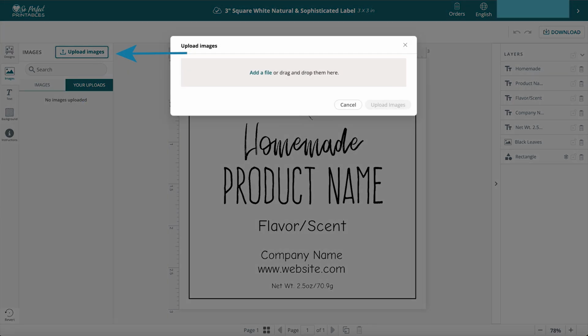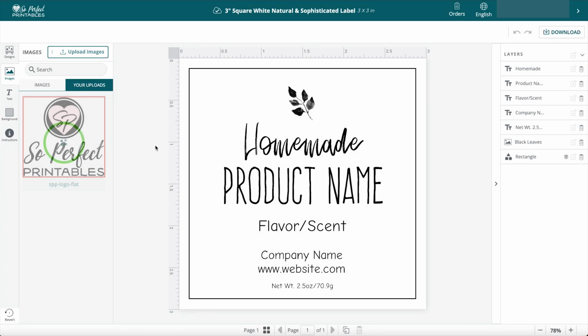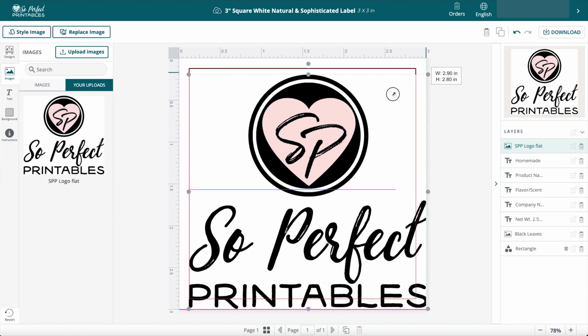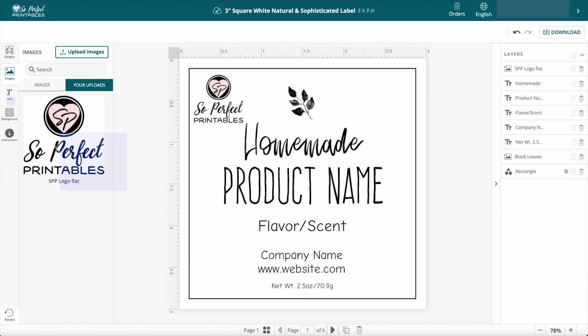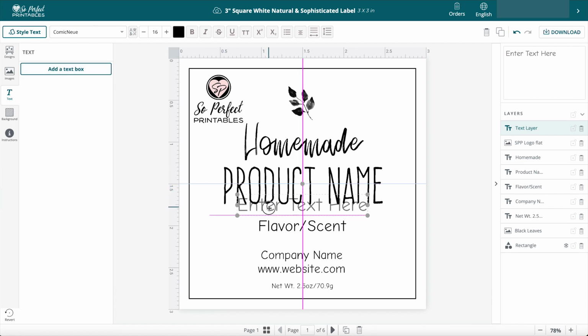To upload your images, click the Upload Image box. Drag and drop your image to upload. Drag and drop the image to your canvas. Use the gray dots on the corner of the box to scale your image. Click the Text tab, where you will find Add a Text box. You can then format the text using the options in the top toolbar.